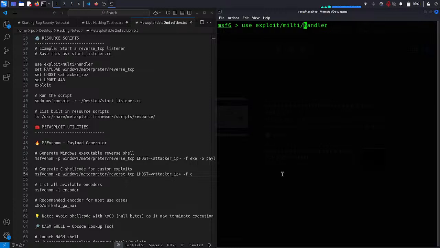Hopefully I spelled everything right, which I didn't. Multi-handler, as you can see there. Enter. Using configured payload generic shell reverse TCP, right? So again, this is gonna send a Trojan or a shell program that'll control a computer that double clicks it and runs it, right? So as you can tell, that's no bueno, as they say.